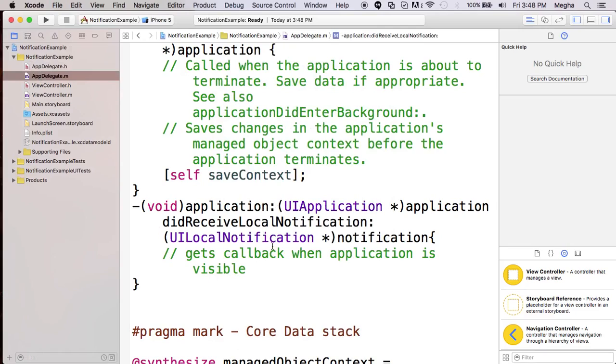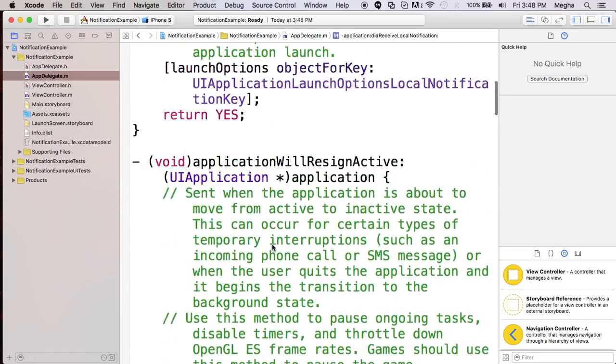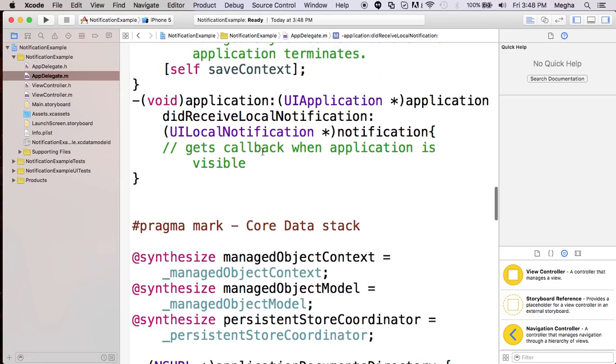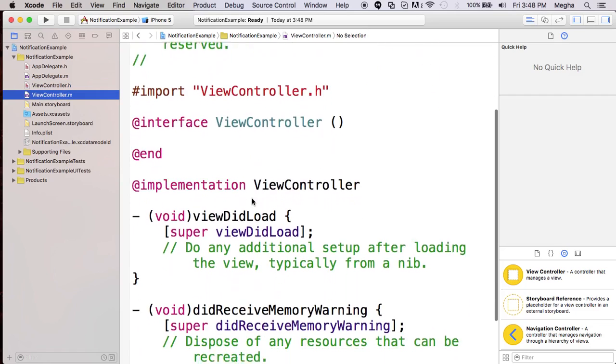So these two entries you have to do in the app delegate. We'll come back to this part a little while later, to see how to handle the notification when the application is opened. But at least let us create a simple local notification so that we see how a notification can be created. Now, let me go back to the view controller.